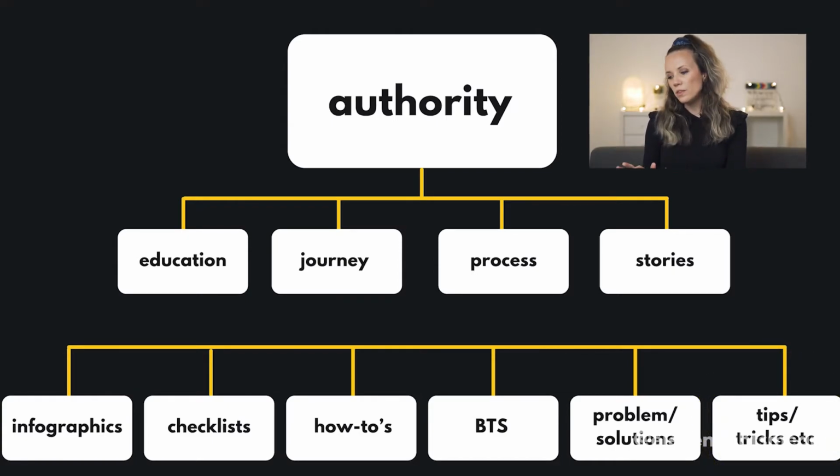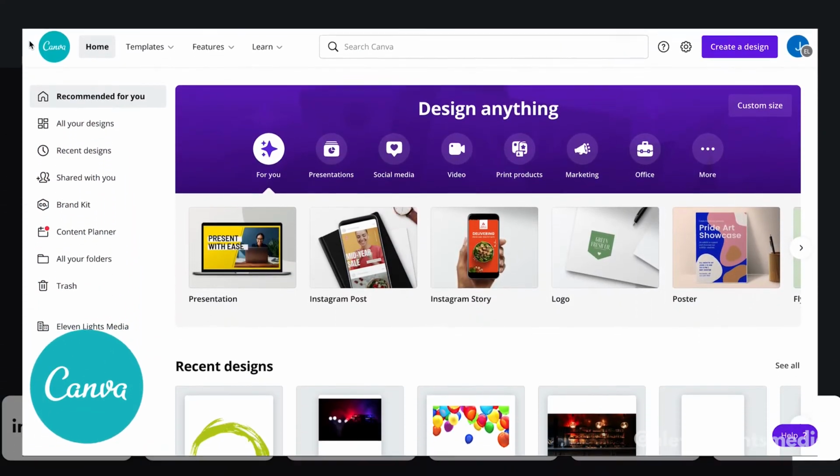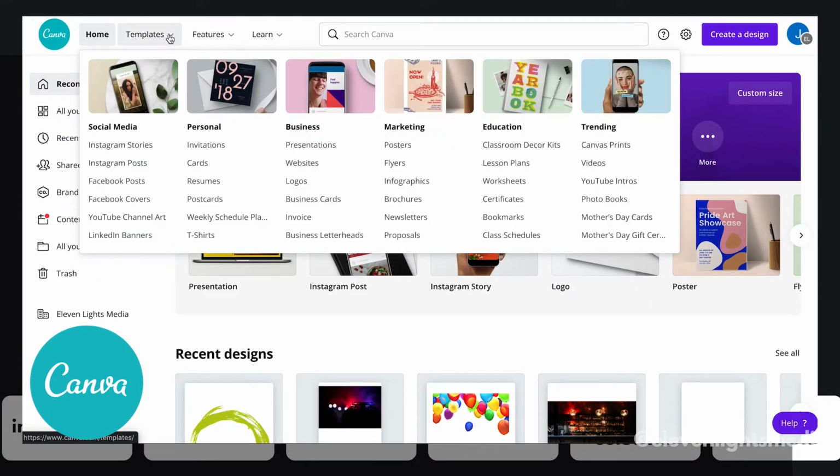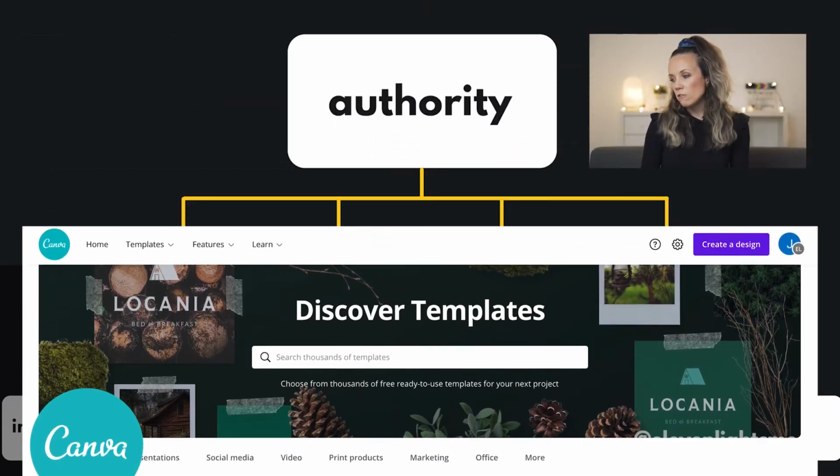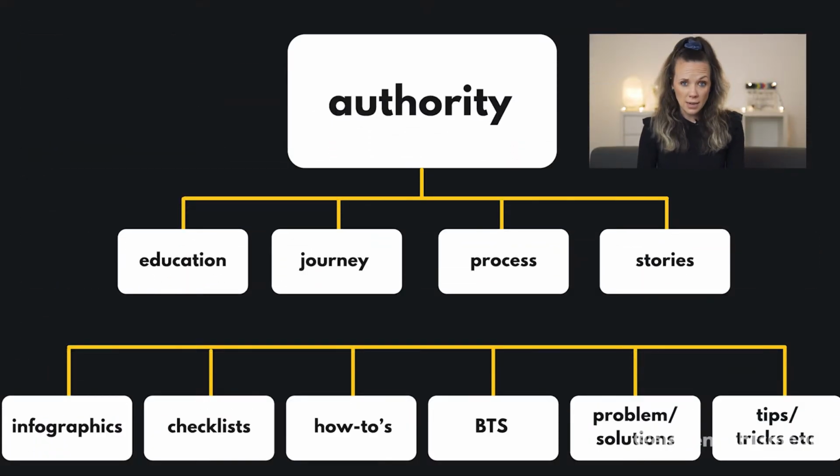Now, with this, infographics and checklists, the best place to go is Canva because they have so many already put together for you that you would just need to change them to your own brand colors and fill in the information. For your how-tos and your behind the scenes, video is a really, really great solution.